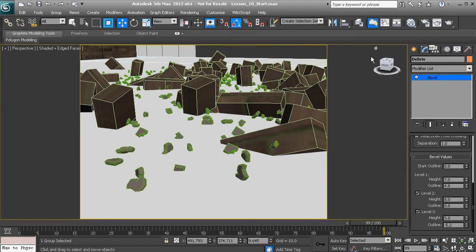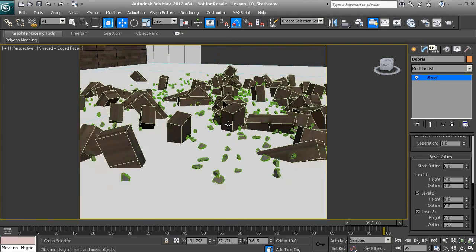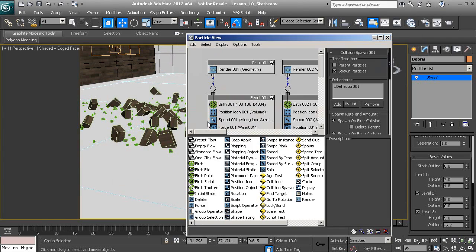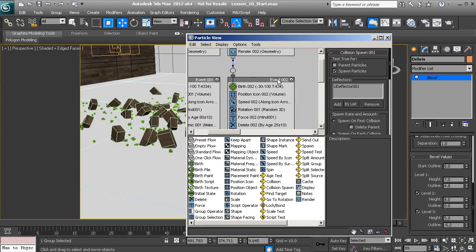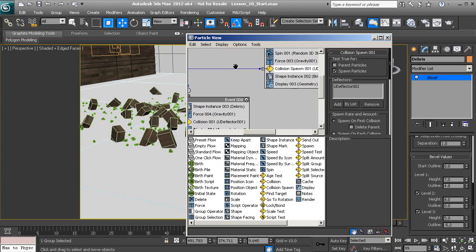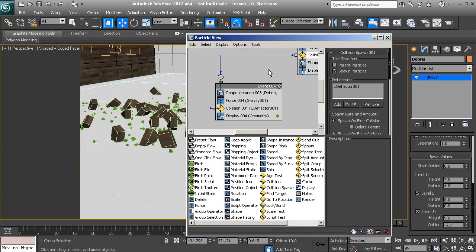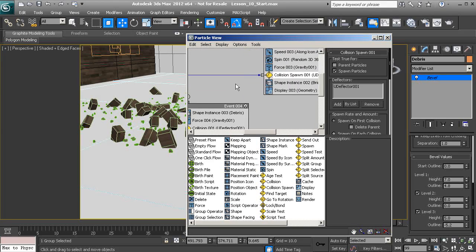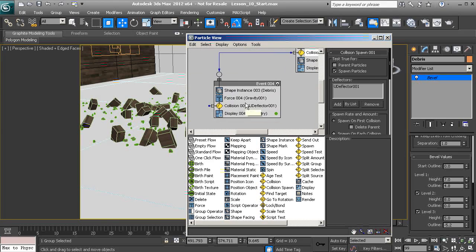Let's go to our particle view. So what we can do is hit 6 on our keyboard. And remember that in order for an instance piece of geometry to have a material, or a particle to have a material, it actually has to have a material operator in here. So let's go to material static. We've been using that material dynamic, so let's just go ahead and use this material static.